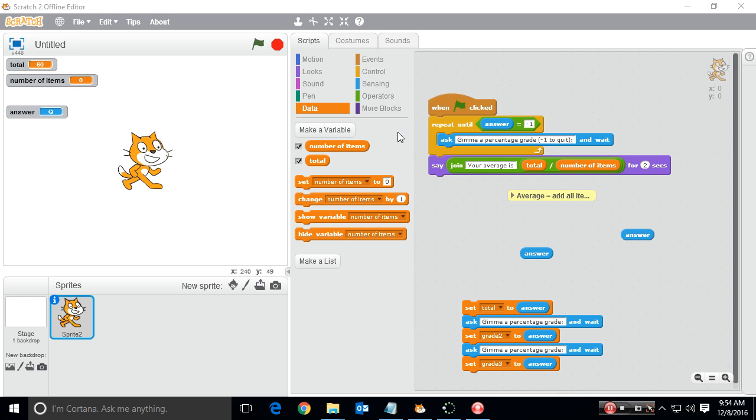Okay, give me a grade. Well, what do I need? What do I do if they give me a grade of 90? Where does that go? Does it go in the number of items or the total? Let's do the simplest example. If they give me a grade of 90, that should go on to total, and number of items is 1. If they only entered 1 grade and we're done, then they had an average of 90 because of that 1 grade.